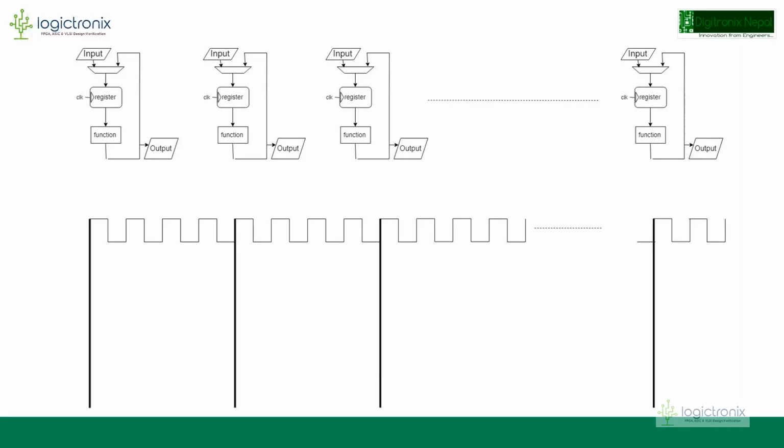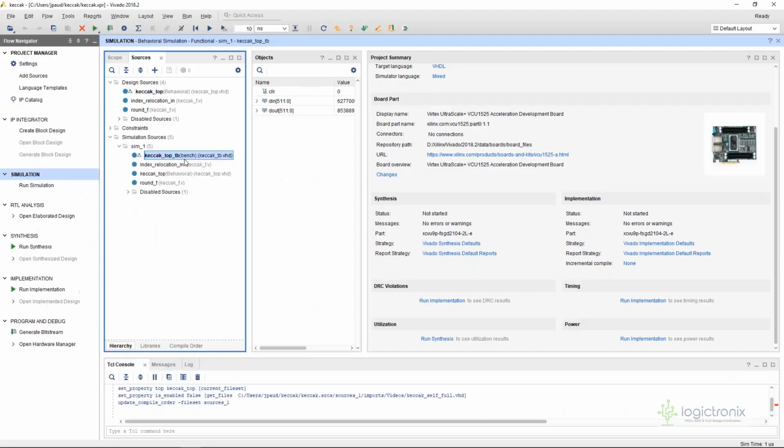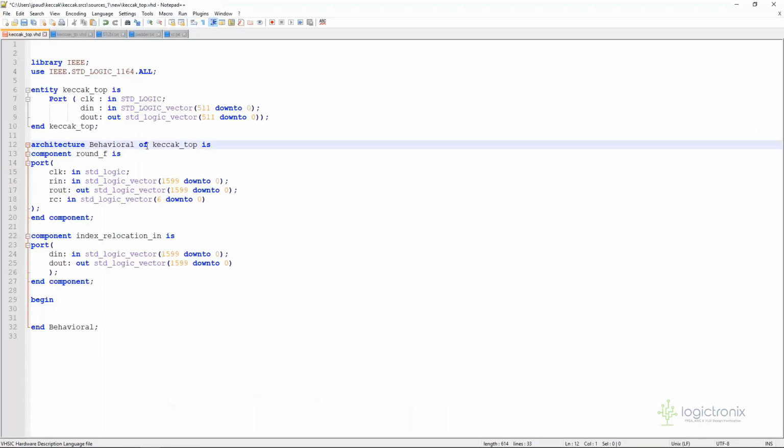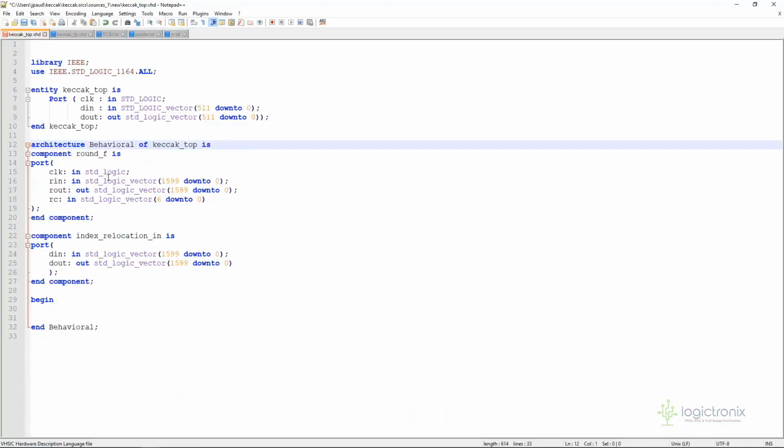So now I'm gonna show you how to write Keccak from scratch, almost from scratch, and get the highest throughput. We'll be able to get around 12,000 million per second. Let's get started.